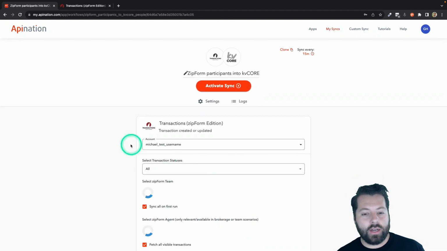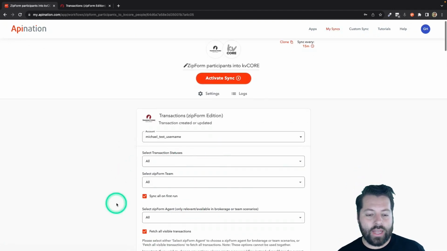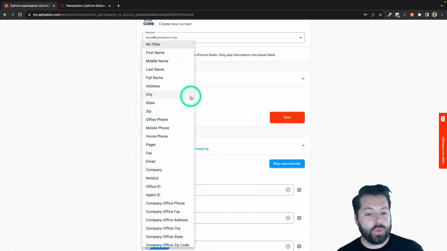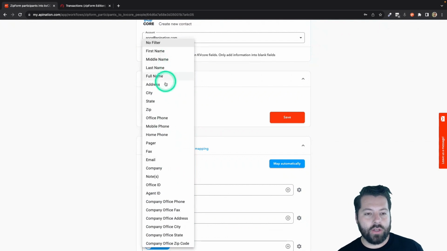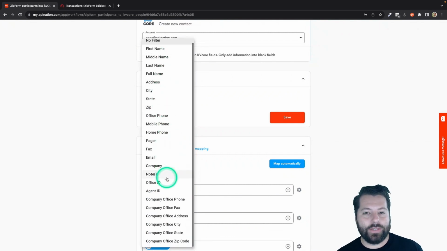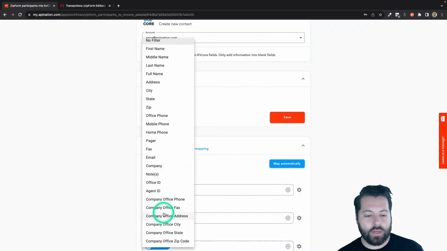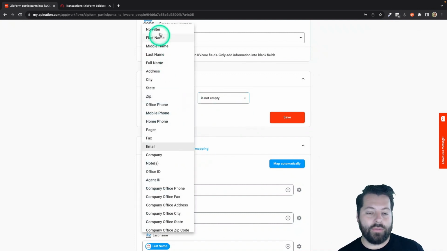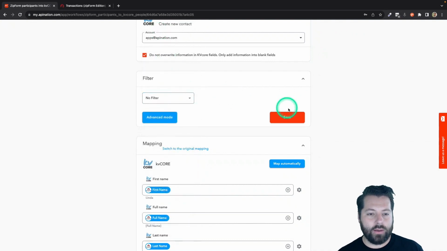Few more things to consider. There is the sync using all the settings we just set up. Come down here, there's a filter tool. If you want to filter even further who's coming over, you can do that. So you can filter based on any of these fields from Transaction zipForm Edition. So if you only want people who have an email address, you could say email is not empty. That way you only get people who have an email address. So tons of stuff like that.